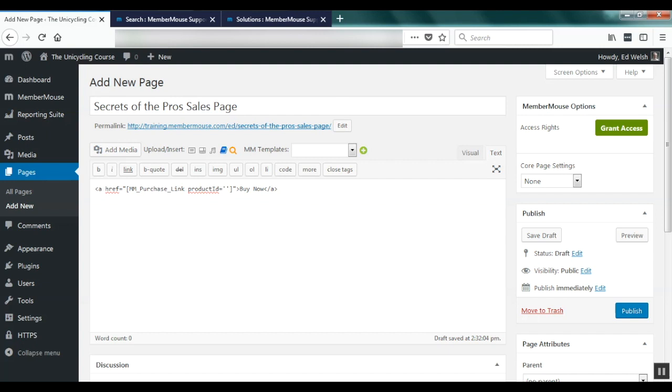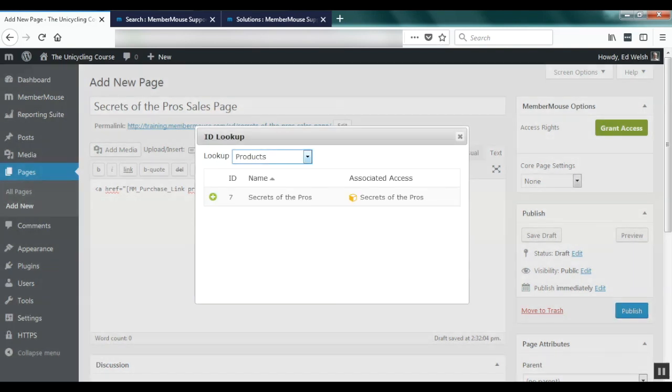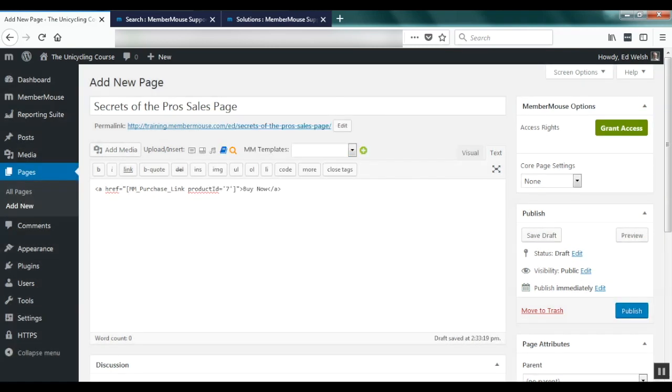is use the ID lookup tool to look up the product ID of the Secrets of the Pros product that we just created. So go ahead and click your cursor inside of those quotes and then hover up over the ID lookup tool, which is this icon here. Go ahead and click it, and then make sure you have product selected in your lookup dropdown, and then scroll down through the list to where you find the Secrets of the Pros product. And then go ahead and click the green plus icon to the left. And that will insert the product ID for the Secrets of the Pros product.